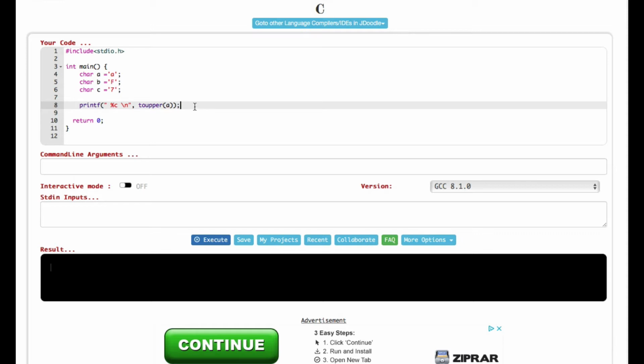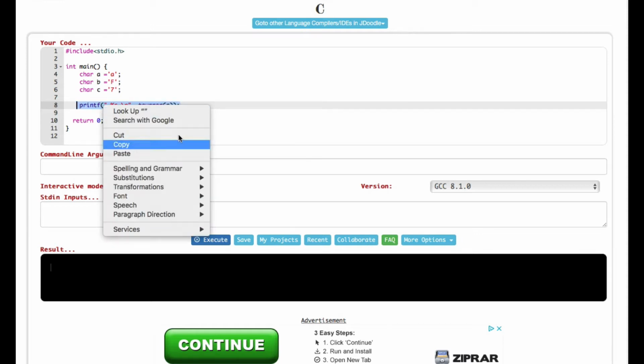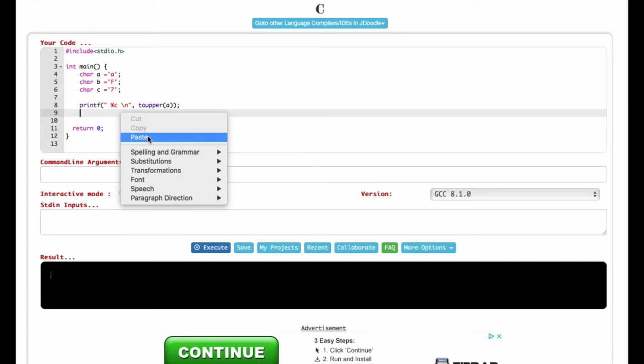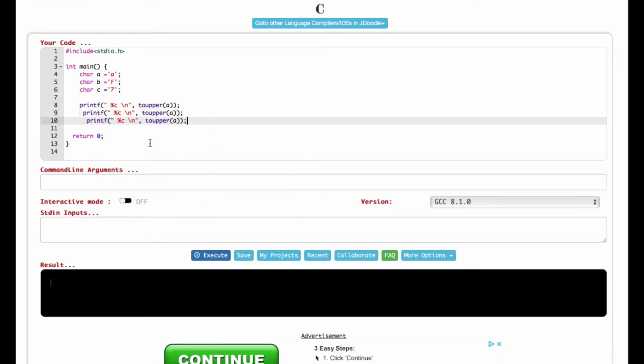Okay, now we do the same thing for others and see what we get. Paste it here, paste it here. For the first one it's a, for the second one it's B, for the third one it's 7. Now what's going to happen is, for the first one it's going to convert this one into an uppercase letter, but when it goes to the second one, there's no lowercase letter, so it's going to just give the same output. For the third one it's just a number, so it's going to give the same output. So it only works if you have a lowercase letter. It just converts the lowercase letter into an uppercase letter.